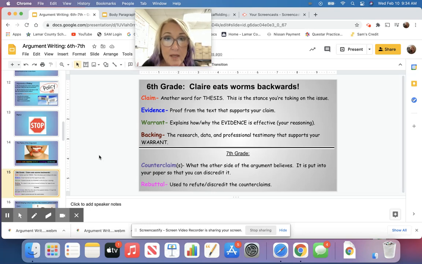Claire is claim. This is another word for your thesis statement. This is the side of the issue you are taking. Okay? And just like a thesis, you have got to decide your claim before you can write anything else. You've got to decide which side you're on before you can ever move forward. And again, that'll come from the evidence, the passage itself. Okay? Claim. Claire eats. Evidence.